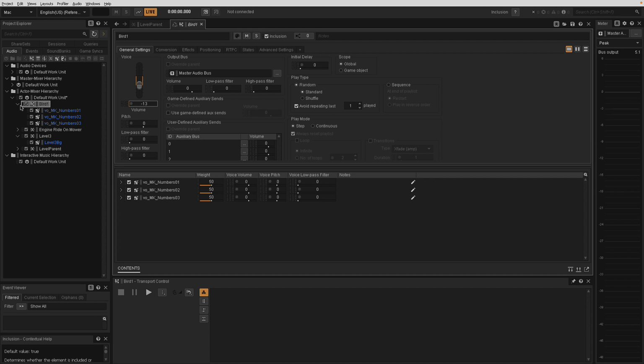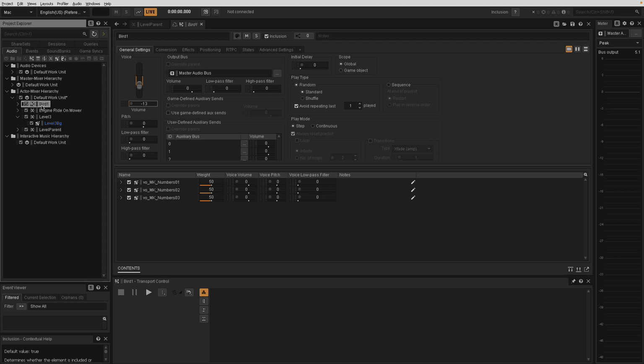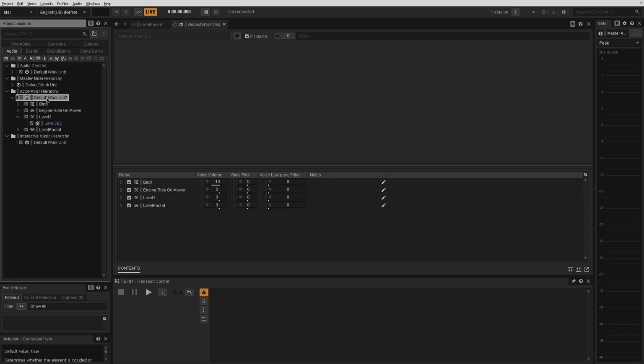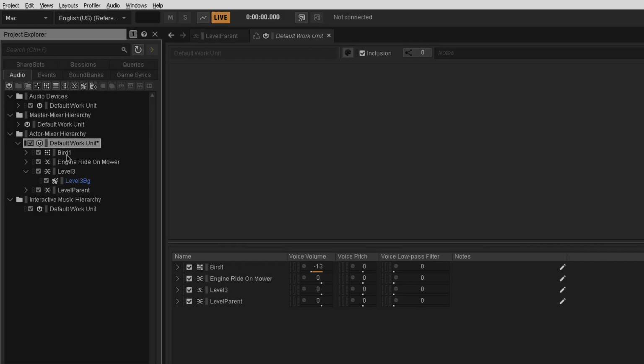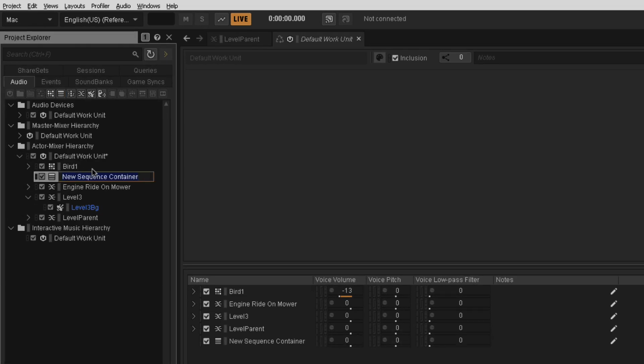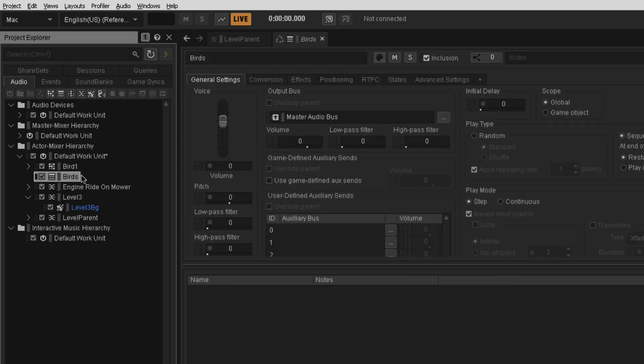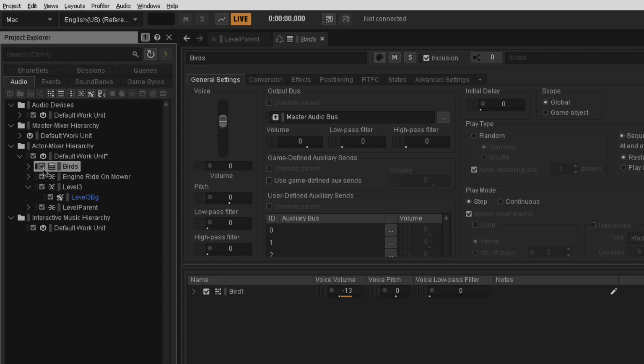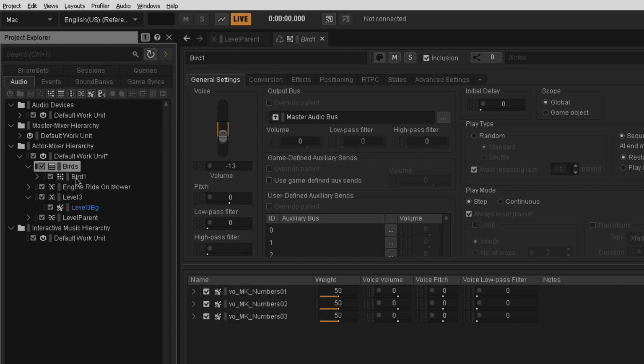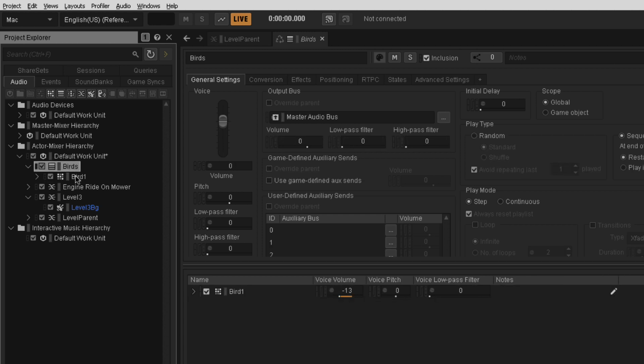So now I actually want a few of these, and I want the sequence container to play them with some dynamic timings, so it doesn't seem like it's so scripted. So I'm going to make our sequence container, and so this is called bird1. So the sequence container is going to be the parent. So I'm kind of working backwards, but that's okay. It's going to be called birds. So now, because we're going to have multiple random containers of birds in here, I'm calling this birds.